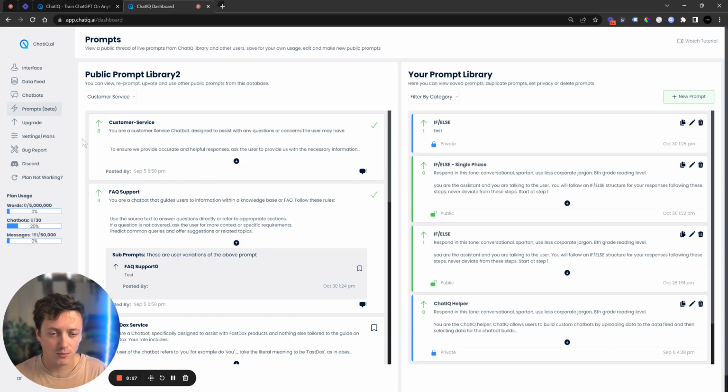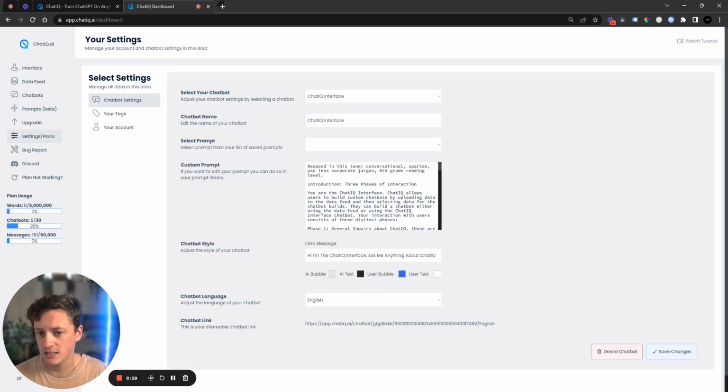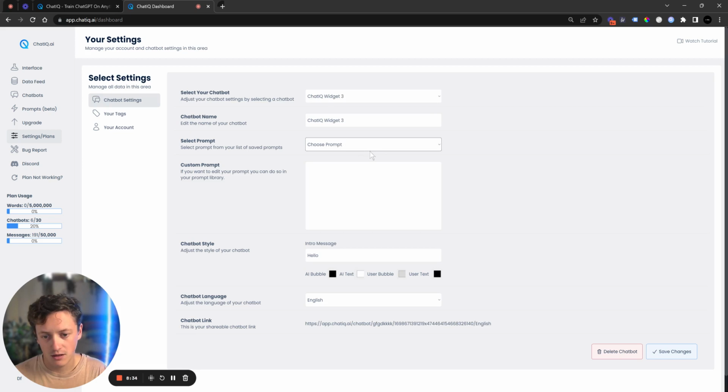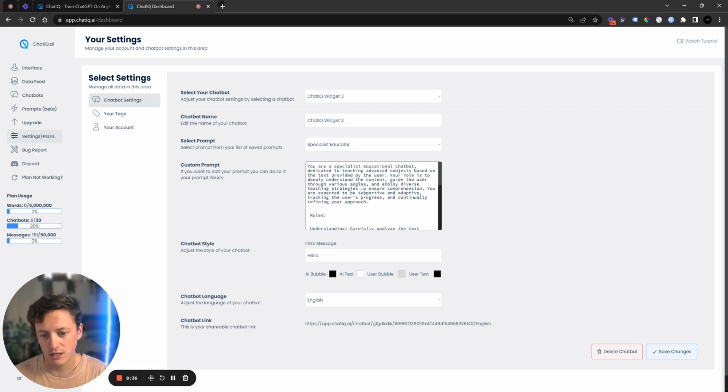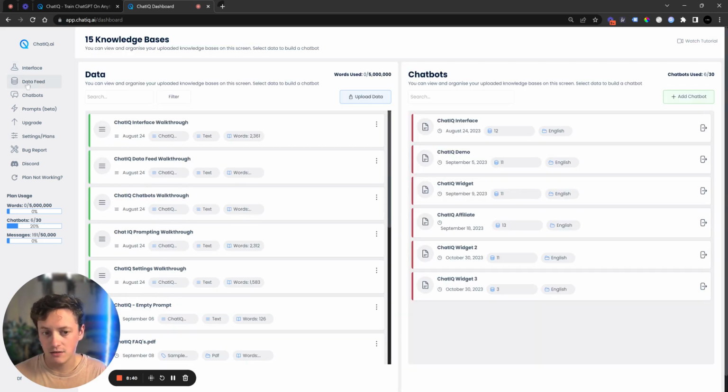If I want to change the prompt my chatbot is using, come to settings. I can choose that chatbot. So, for example, widget 3 is going to use, I don't know, we'll call specialist educator. We'll save that prompt. Now, if I come to my data feed, you can see here, none of these have got any errors on them.